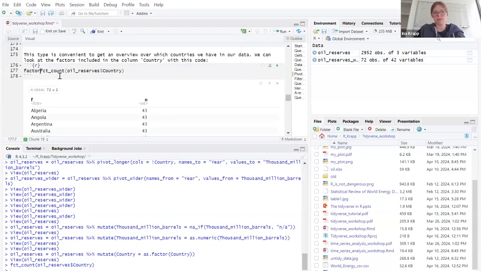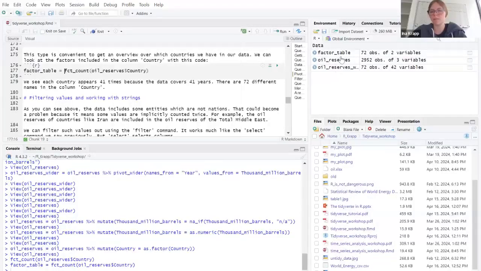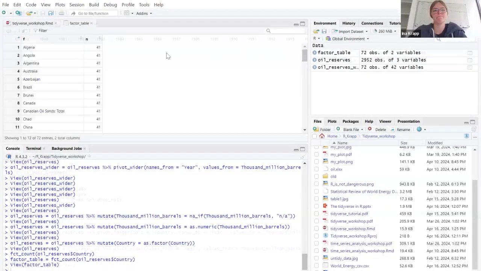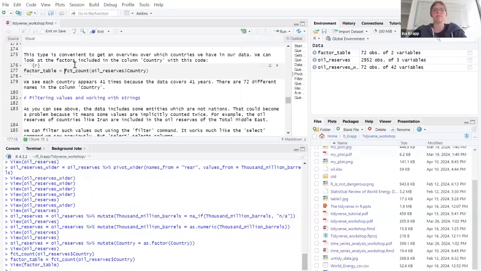We could think of a new name for a new variable, factor table or something like that, assign this command to it and run it. And then, instead of the table appearing here, we will have a new object here. And this object contains exactly the same table we've seen displayed before. So if you just want something displayed, if you don't want it saved up here, then you don't need to use the equal sign.